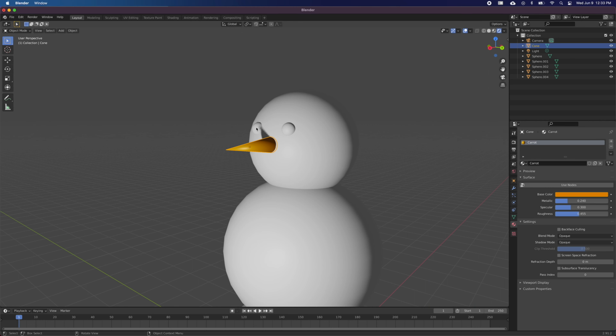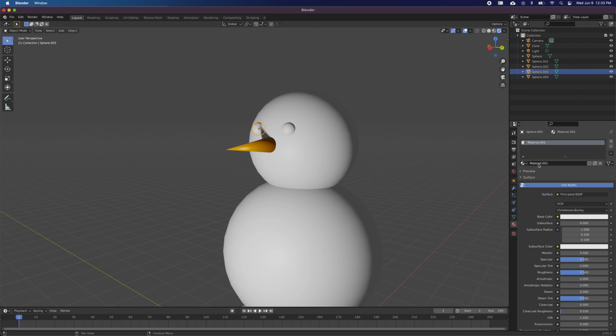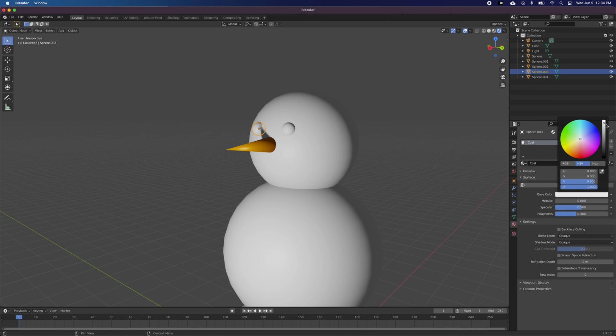Good. Eyes. If I remember the song right, the eyes are coal. So we'll make a new material. Let's call it coal. And we don't want nodes again. And coal's black. So let's make this either totally black or just a little bit dark gray. Okay. Coal's probably pretty shiny. So let's make the roughness pretty low. So something like that. And then we can play with the specular portion.